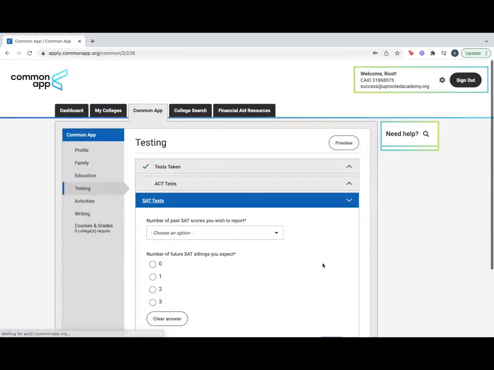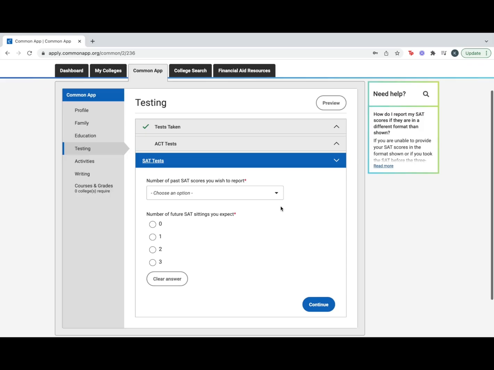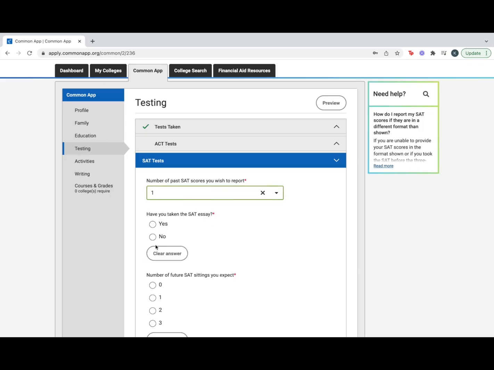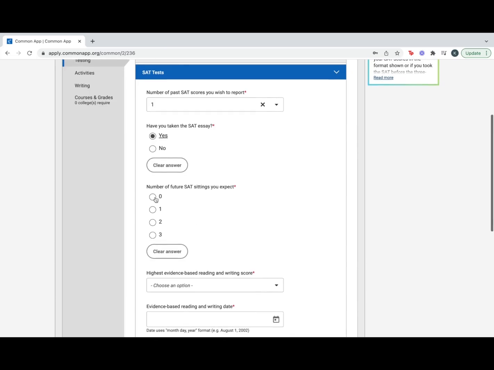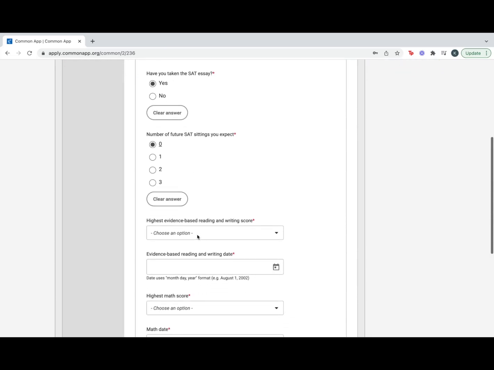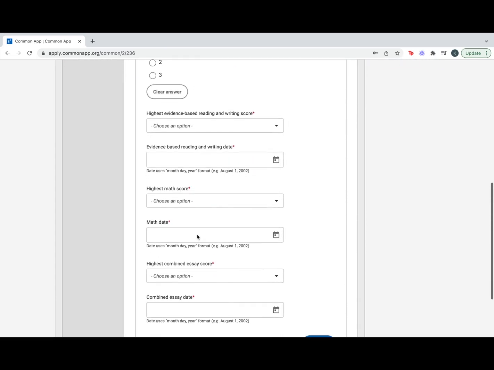The next section is the SAT test. It's the same process of indicating how many scores I'd like to report, as well as specific information that's related to the test. Once again, you could go to the organization's website to see your score if you don't remember it all by memory.